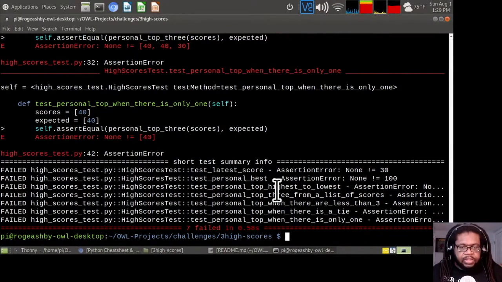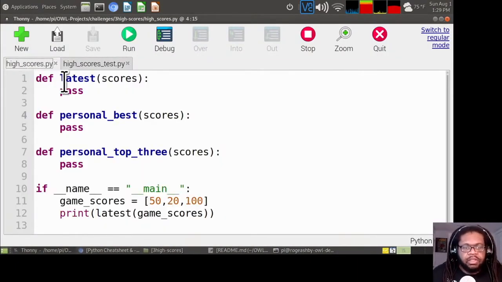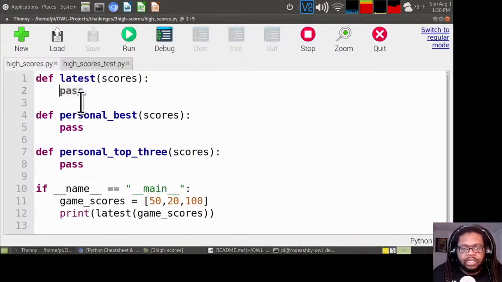Okay, so I'm going to go back to the code and we're going to start trying to solve this. All right, we have three functions already set up for us. Latest is probably the function that we need to return the latest score. If we go back to the README, your task is to write methods that will return the highest score from a list, the last added score from a list, and the three highest scores from the list. So latest is at the top, so we can start with that one.